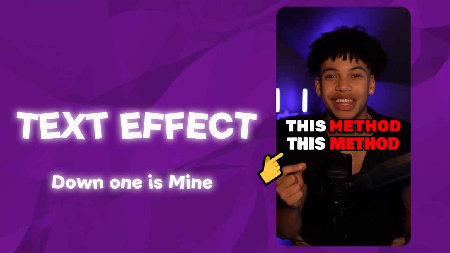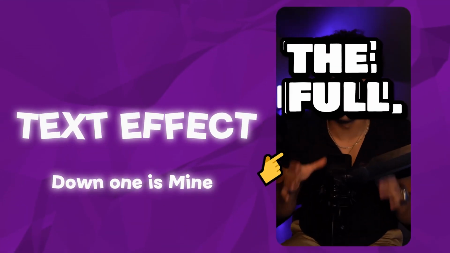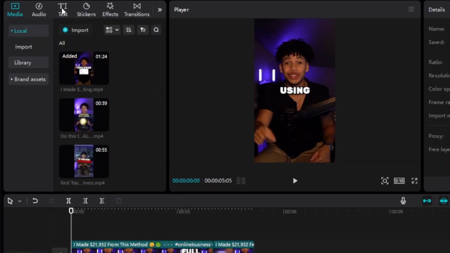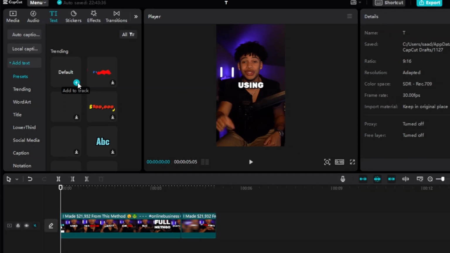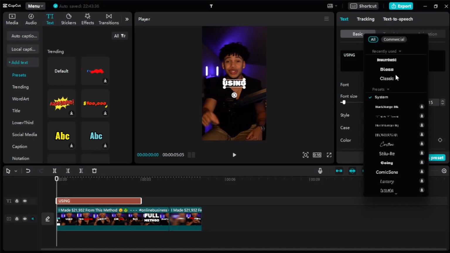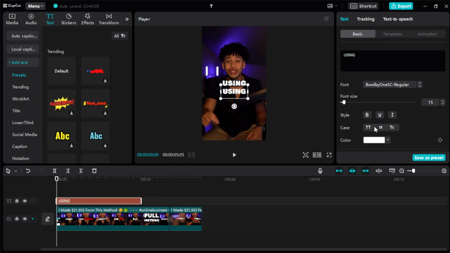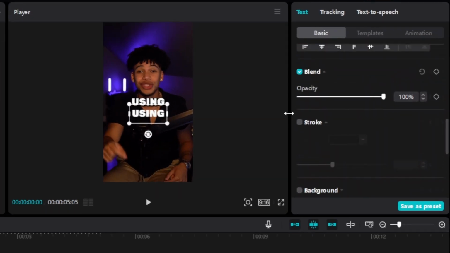Step 1. Adding text like DEVIN JATHO. First, click on the text option. In the Add Text section, drag the default text layer onto the timeline. Now customize the text by selecting the bulby regular font and scale it up a bit. Head down to the basic section, choose Stroke, and adjust the thickness to around 31 for that bold look.